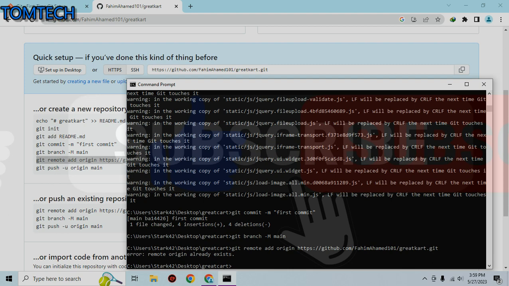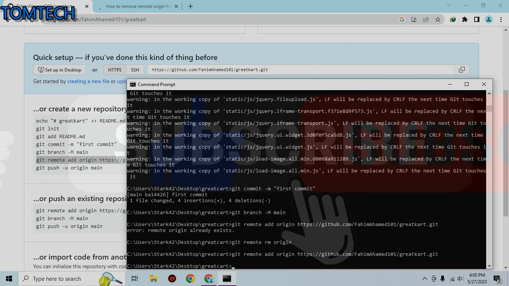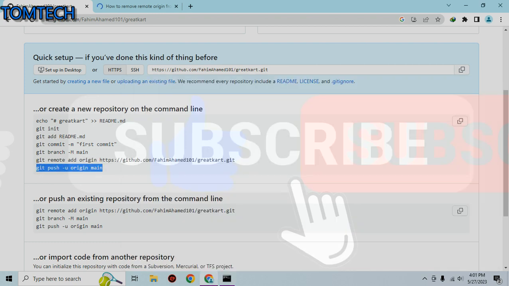So if you see this, you should type git remote rm origin. This will remove our previous repo origin setup. So copy that and paste here. Copy this and paste here again. This should add our origin. So after that you should git push.